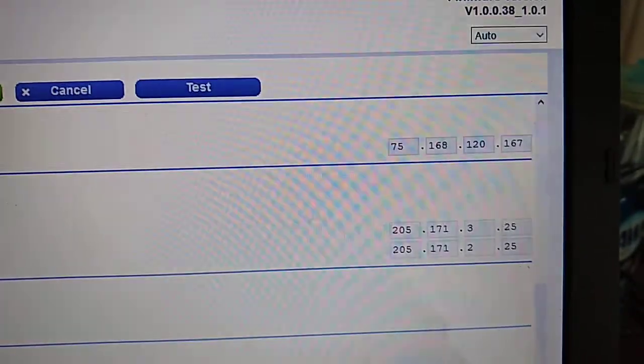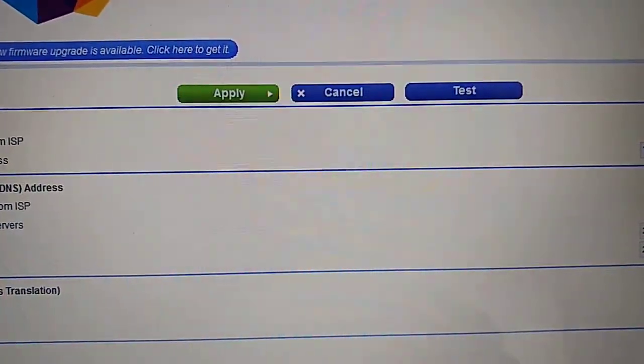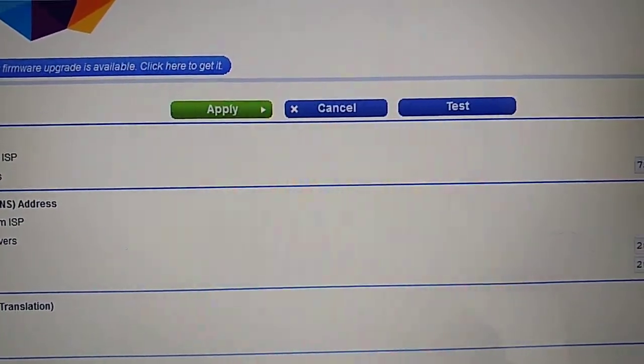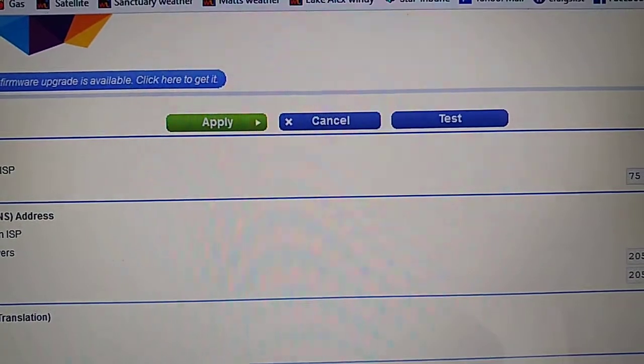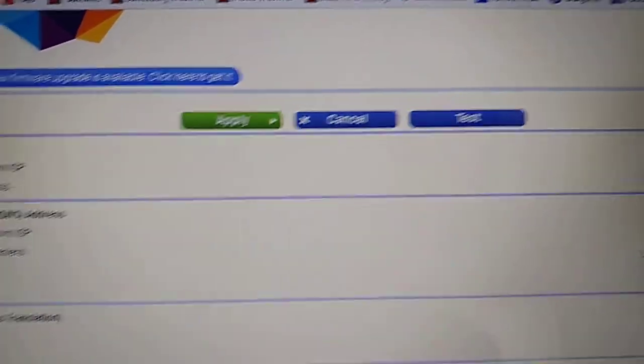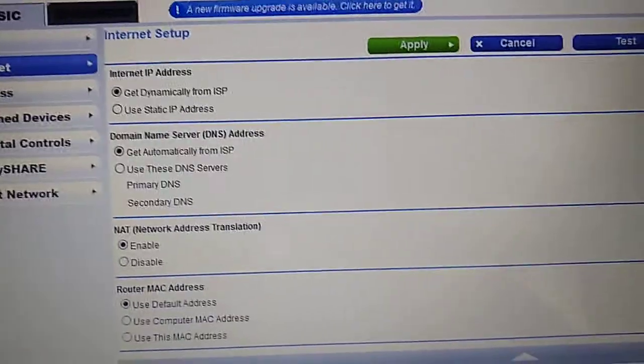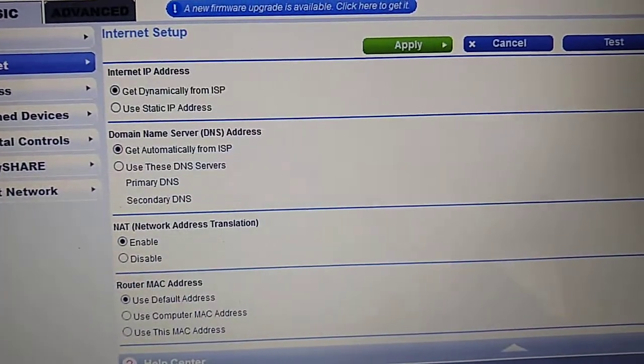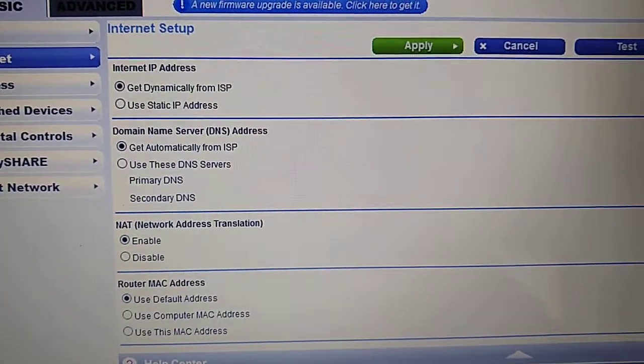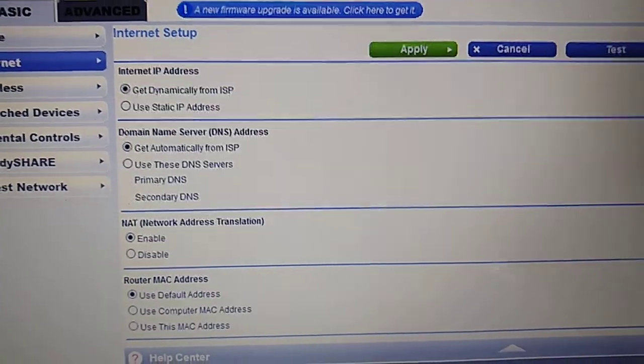And you don't have to worry about filling all these other boxes. Those will get filled in. Once you get that all done, you can hit apply. And your internet should work, providing you have your modem plugged into the DSL line. Hopefully this helps you. Bye now.